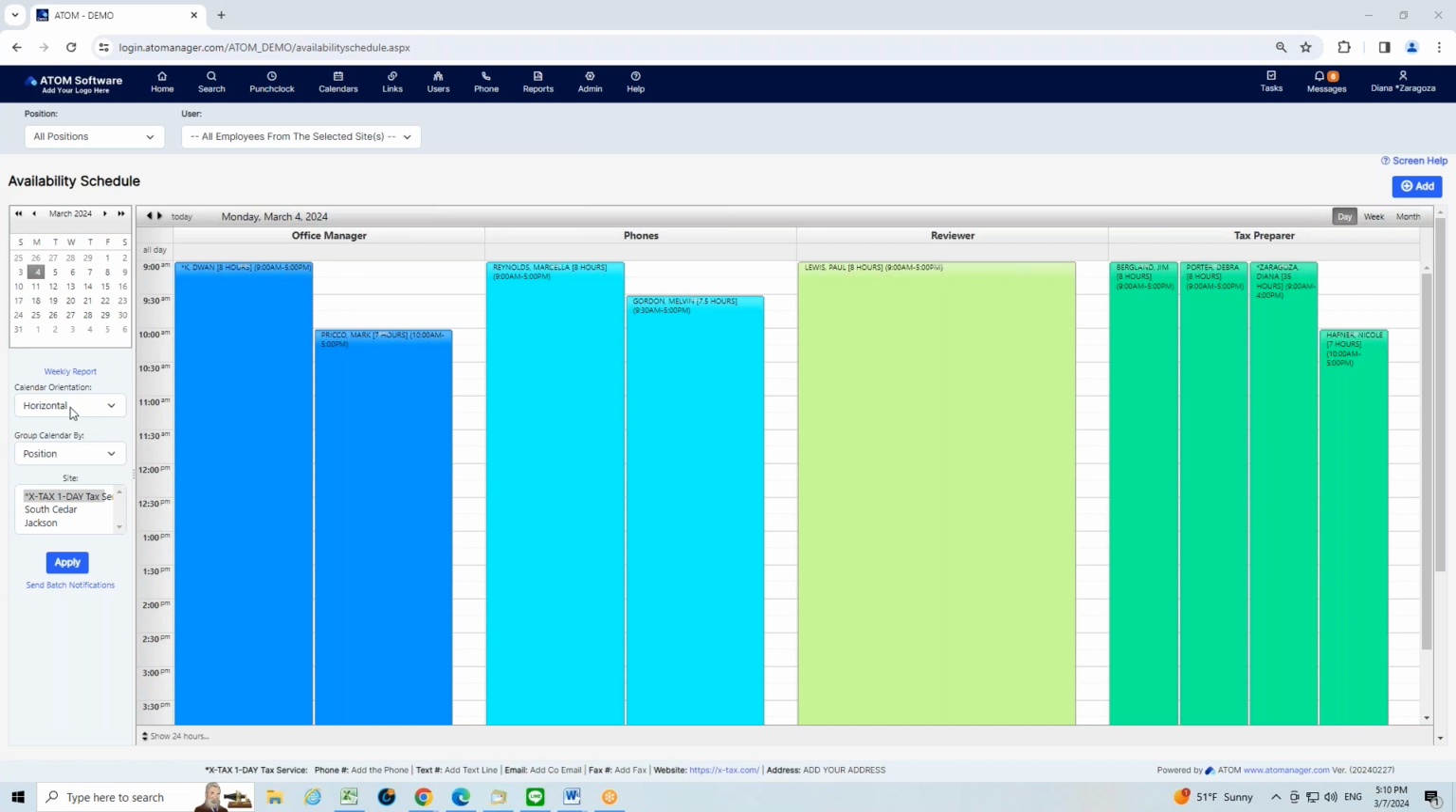Calendar orientation, if you want to see it horizontal like you see it now, or vertical. We do suggest to keep it at horizontal, especially for the bigger offices that are going to have more employees listed, just because when you view it, it's going to be really long and you might run out of room when you are scrolling down the page.